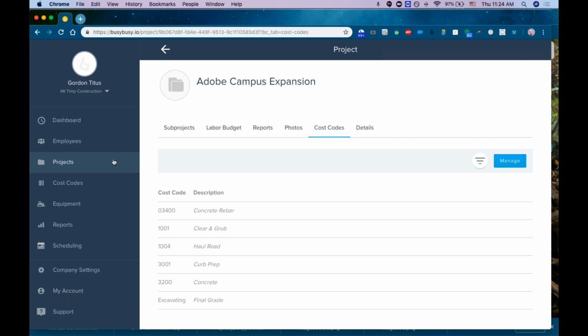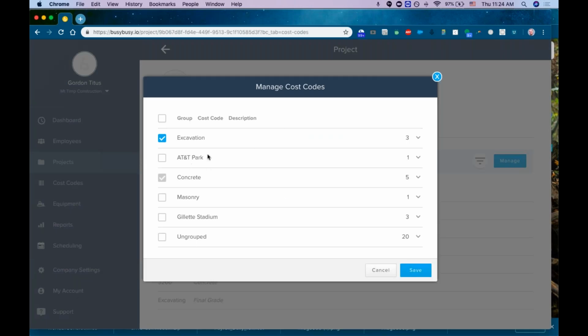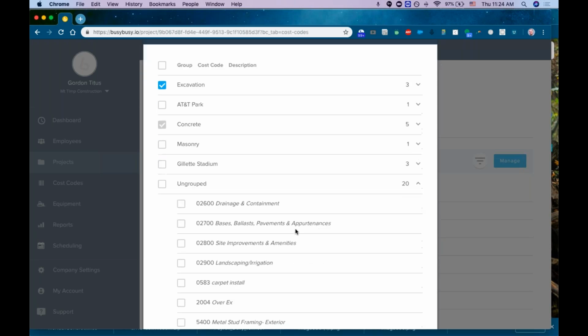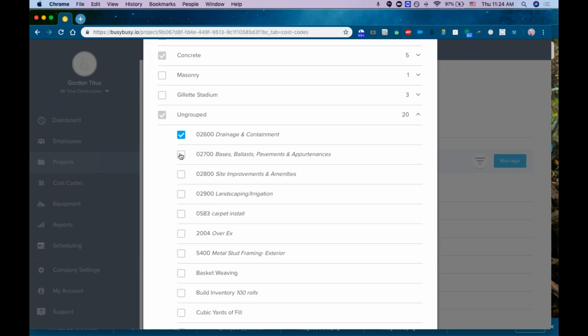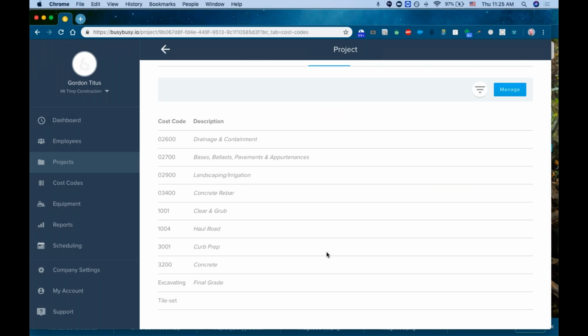So just to show you real quick how to use that, we're going to hit the Manage button here. And you'll see here we have a master list of cost codes. And if we go to the ungrouped here, we can pick as many or as few of these cost codes as we want to be on our project. And let's do tile set here, and then you'll see that show up here in our cost code list.